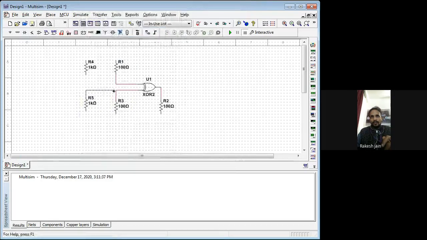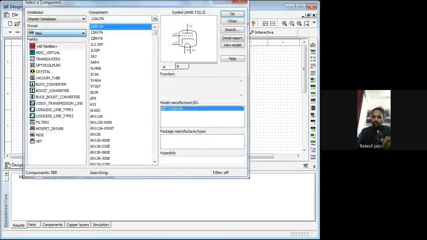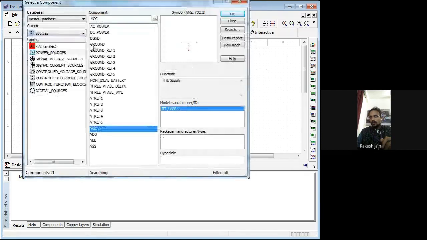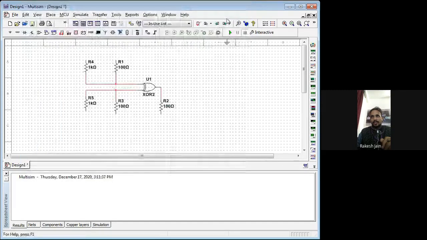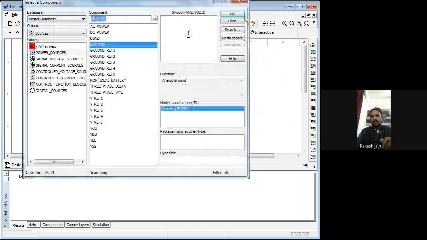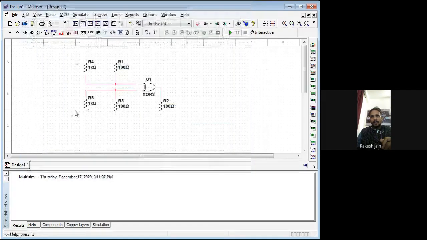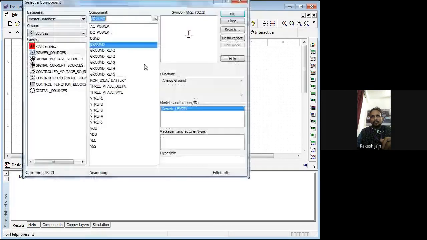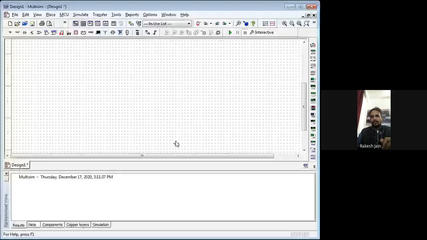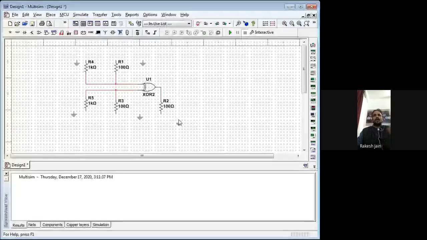Now connect one from the one input, and the second from the second input. Now the second points of these 1 kilo ohm resistors are connected to the ground. So click on MISC again, then in Sources you will find the power supply and the ground option. So ground: how many grounds do you need? 2 for the 1 kilo ohm resistances. You can short them also, but I use separate ones, and 2 for the other two inputs, another 100 ohm resistance, and one for the output 100 ohm resistance.